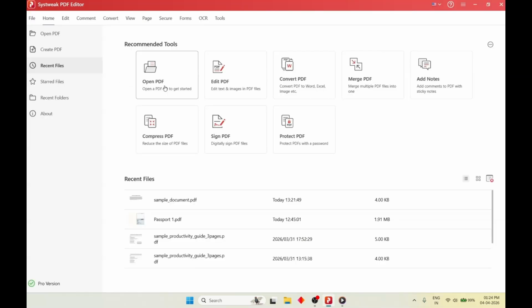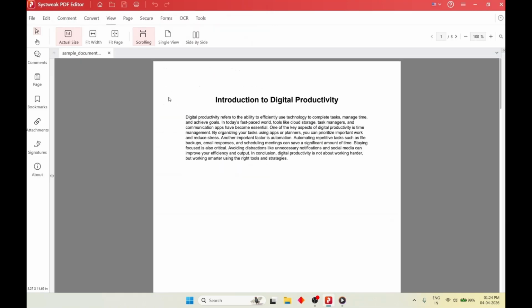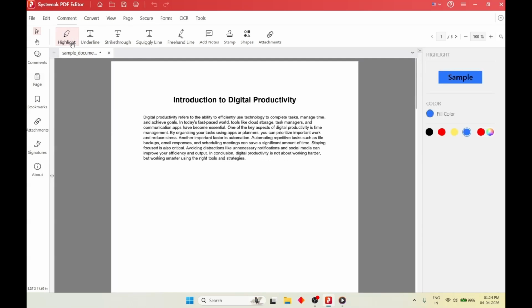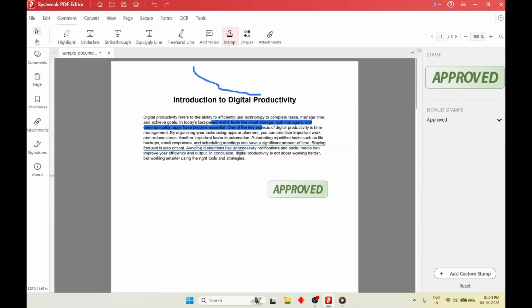If you want to add comments or convert files in a PDF, SysTweak PDF Editor makes it super easy. First, let's talk about comment features. You can use highlight to mark important text. Use underline and strike through to clearly show notes. And use the squiggly line to highlight errors or key points. Want to draw freely? Use freehand line. And with Add Notes, you can attach sticky notes for detailed comments.